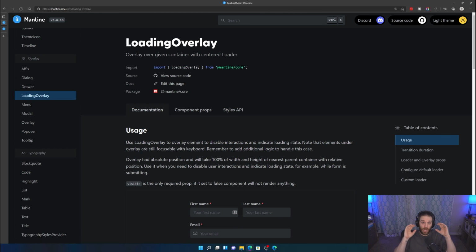Next on the list is loading overlays. If you ever just wanted to stop your user from using an application while it's loading data, saving data, modifying data, whatever.